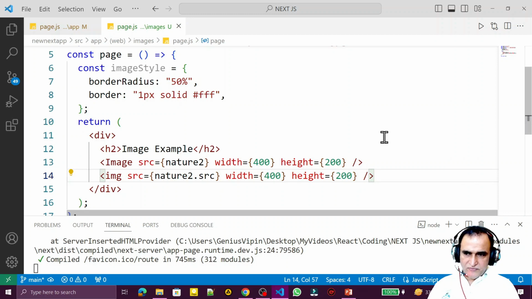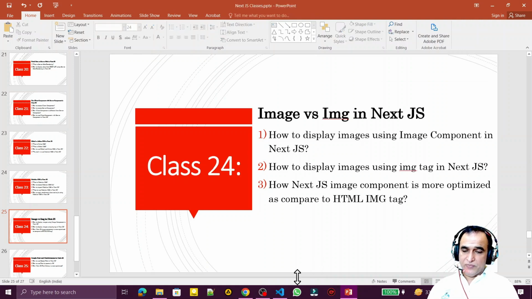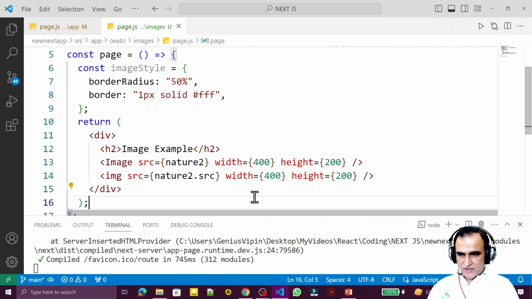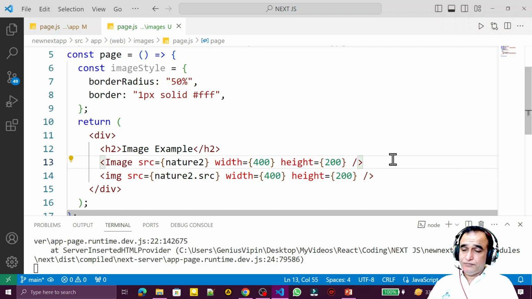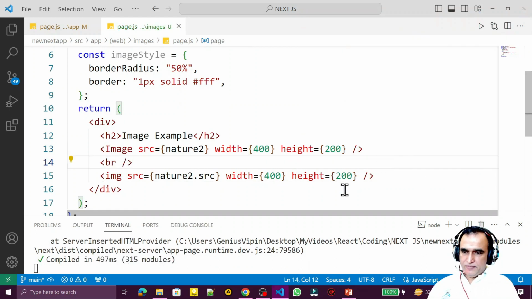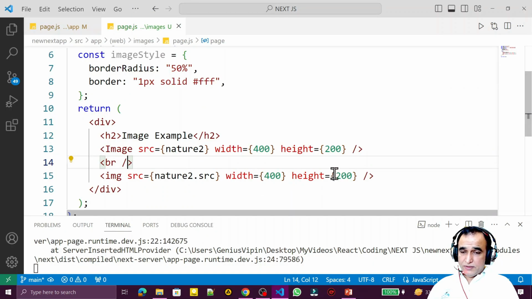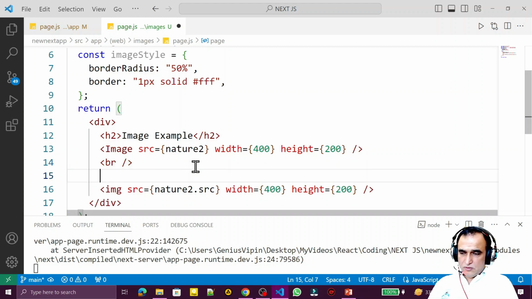But there is a difference between these two. What is the difference? It is how the Next.js Image component is more optimized compared to the HTML img tag. So how is it more optimized? I have explained that a large number of properties are available for the Image component, and fewer for the img tag. Now I put a BR tag here for line break purposes only, and you see the image is coming here, and I provide one more BR tag.